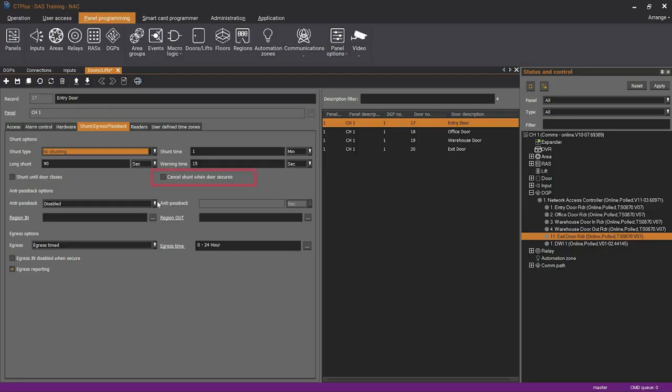The cancel shunt when door closes field limits the shunt period to detect the door being opened again during the shunt time. Select this option to use the programmed shunt time or the extended shunt time to shunt the input and then cancel the shunt when the door closes. The anti-passback field selects the type of anti-passback desired.